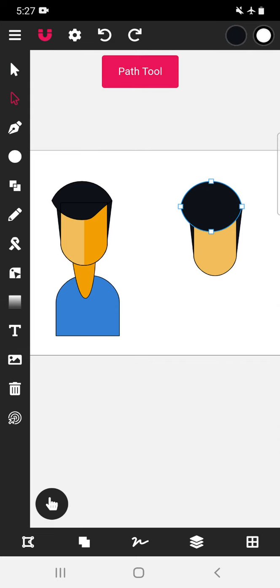Now select the path tool again. Click on this particular corner. Now click on the handle, this lower handle. Move it inwards. Click here to move it upwards. Okay.